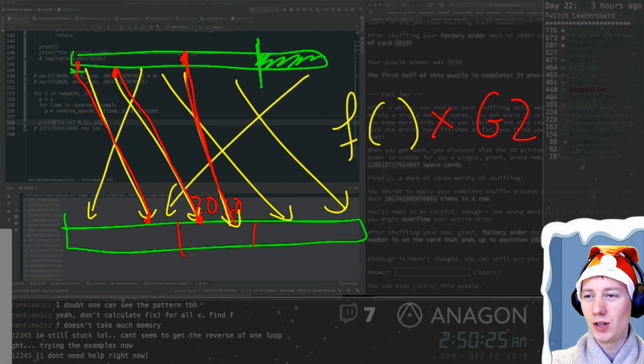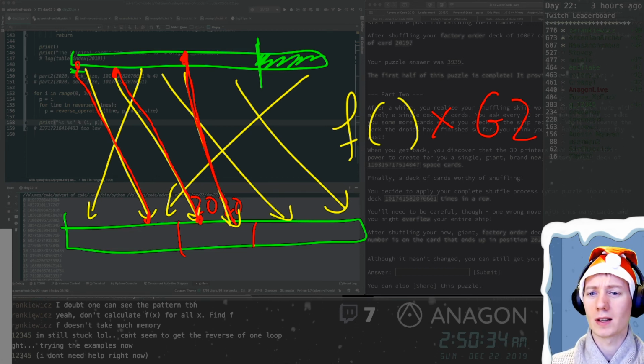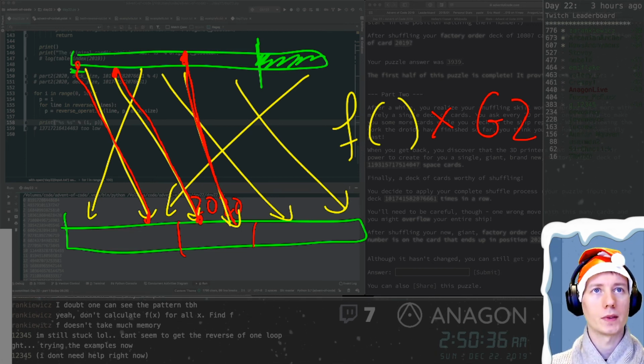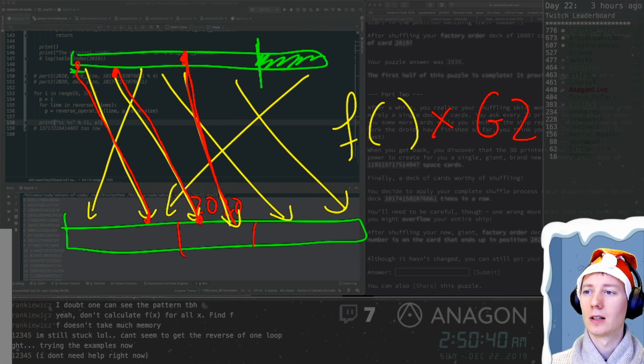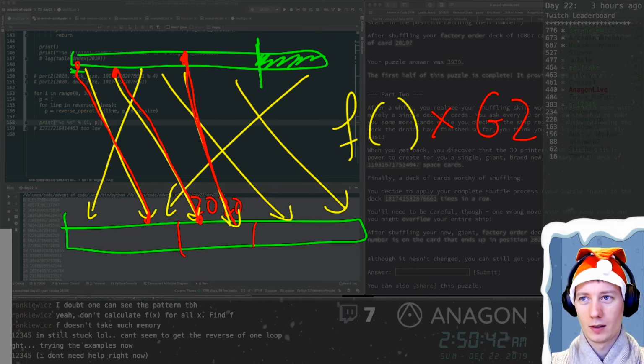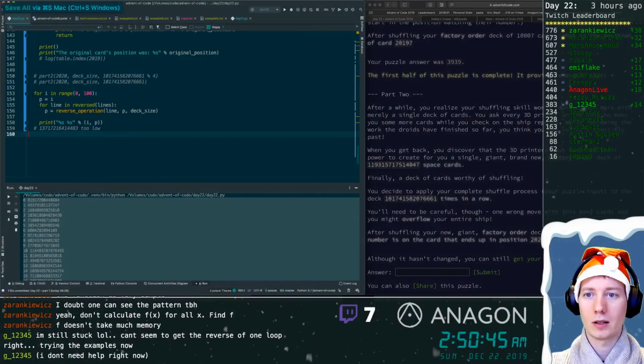Huh. In G you're stuck, but you're fine on your own for now. Can't seem to get the reverse of one loop right. Trying examples now. Yeah, definitely work on those examples. I really needed the examples also to figure out how it works. So just keep trying slowly and carefully.